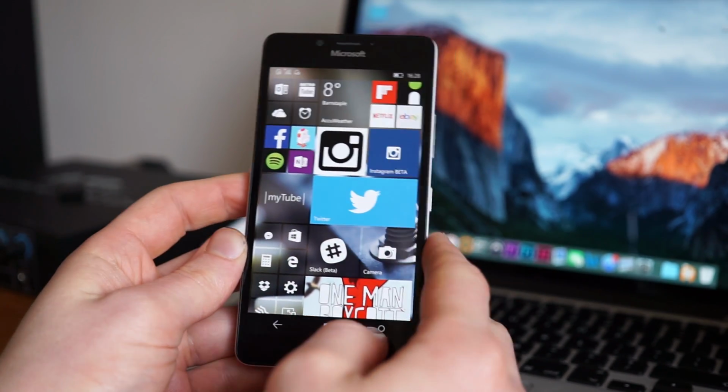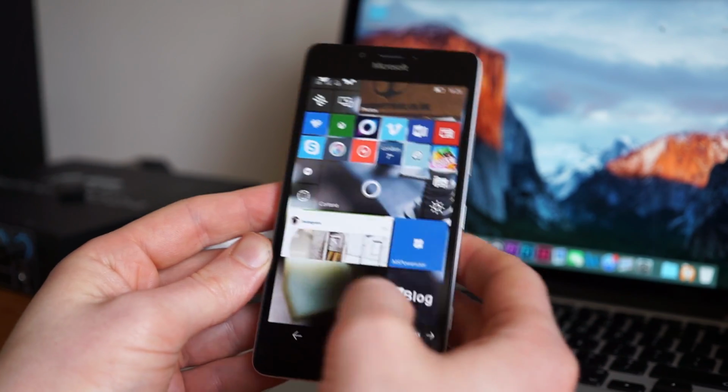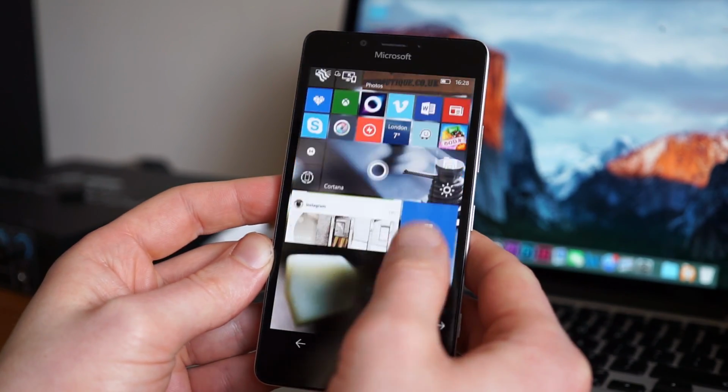You can download it in the Windows Store. Just type in Instagram Beta, it should be there. If you can't find it, we'll leave a link below and just check that out.